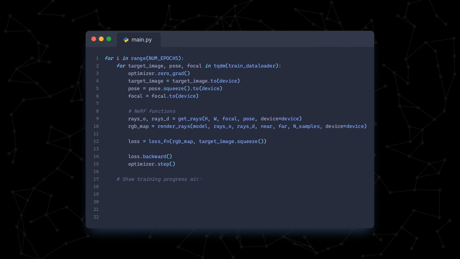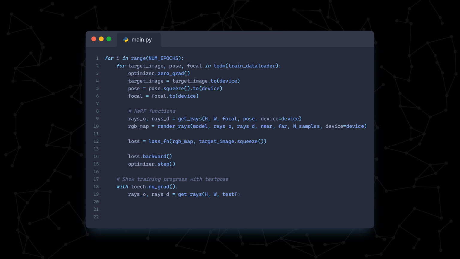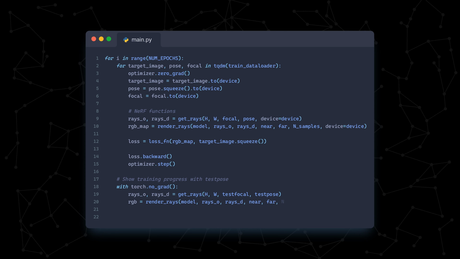At the end of each epoch, we turn off the gradient calculation and pass our test pose into our network to see what the generated image looks like. After 10 epochs of training, we can see that... Wait, what? Why is our Cybertruck just a giant blob?